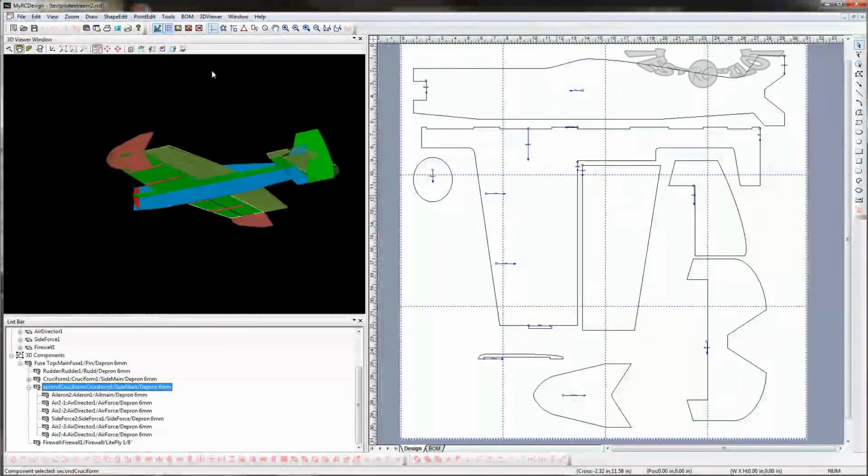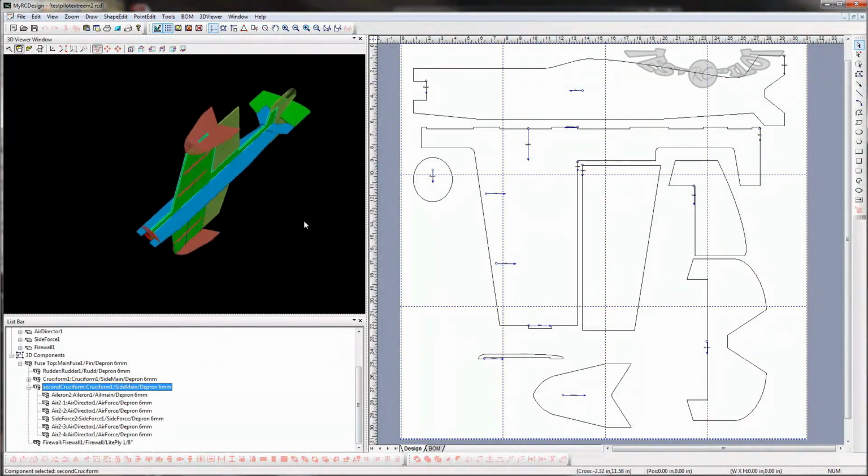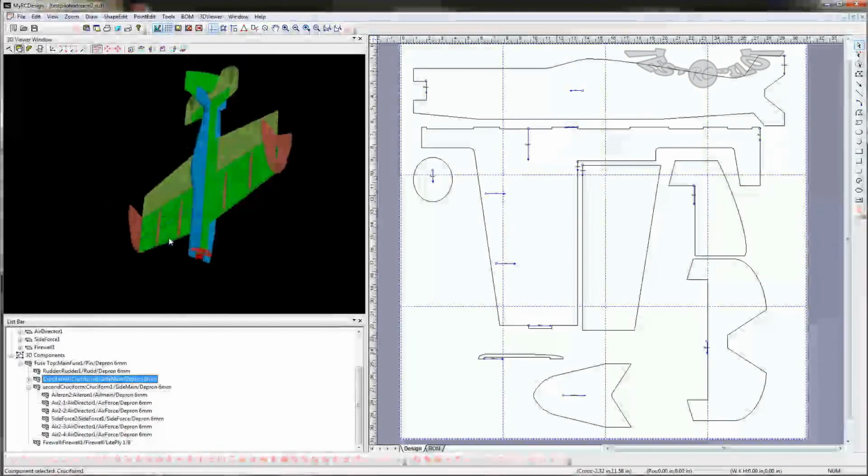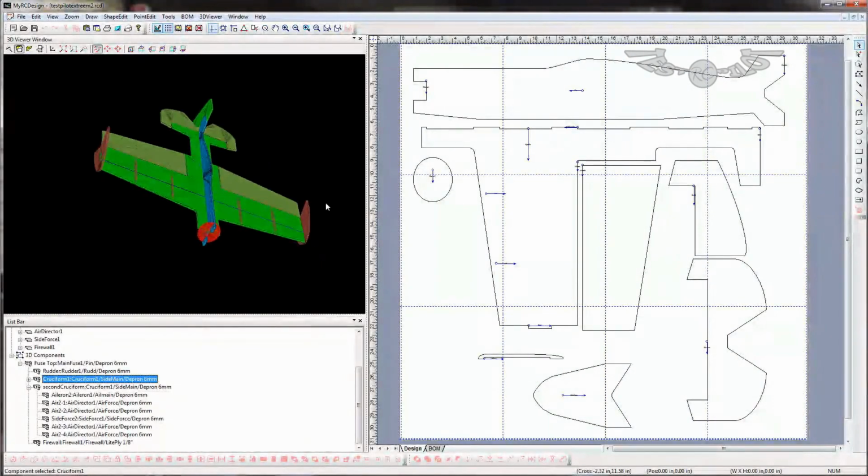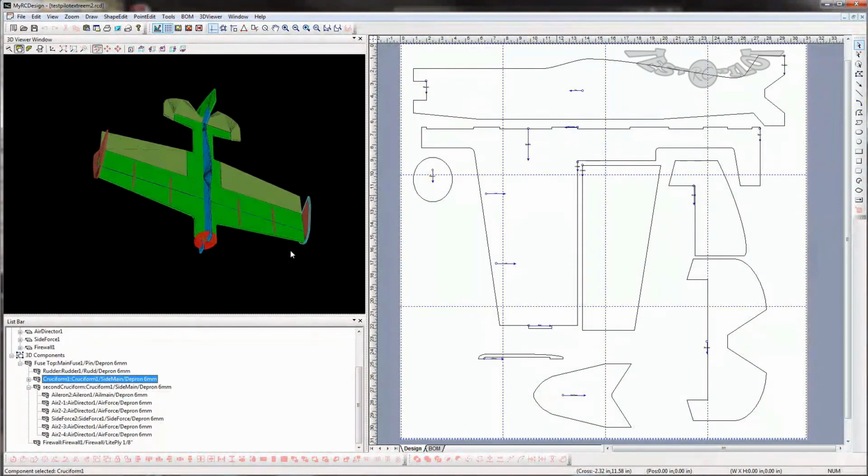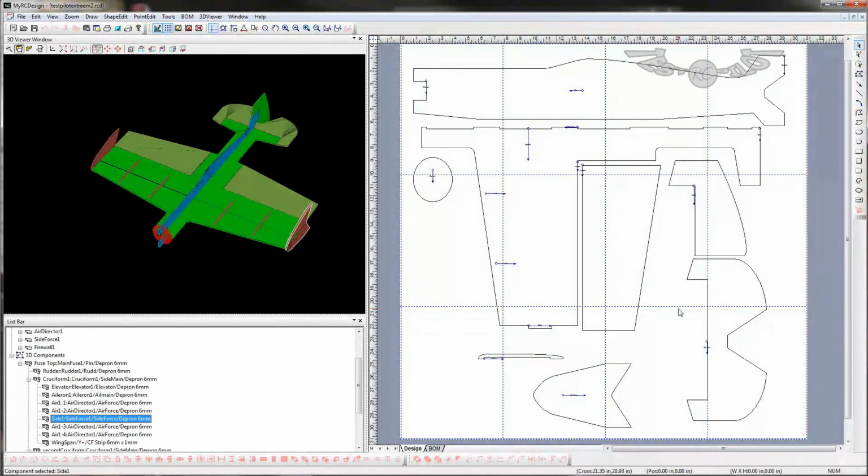But you can see this is the design for the Bad Wolf, and so the next step is to send off the design to myrcdesigns.com and have them fabricated. So I will be back with you for the test flight of the prototype of the Bad Wolf.